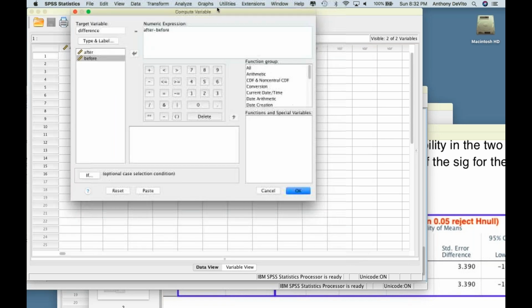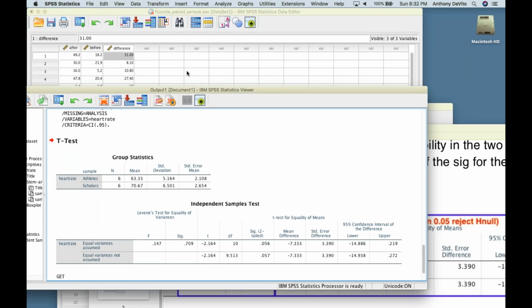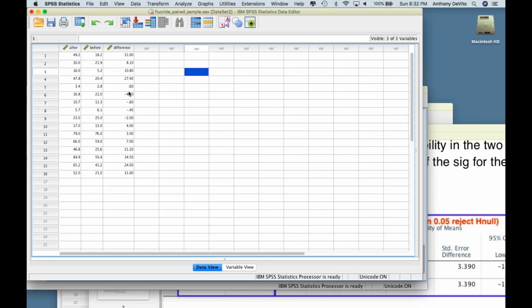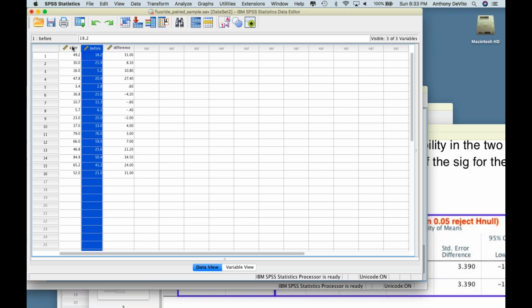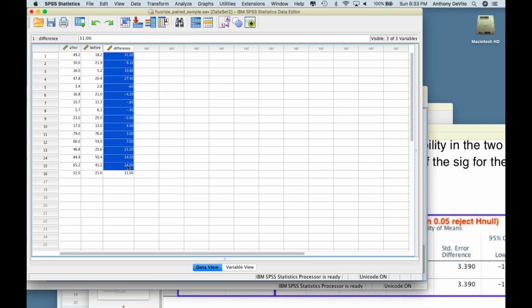Okay, and I'm going to say, okay, let's see if it works. Okay, and there you go. I created a new variable called difference, and this is the difference. Now, really what I'm interested in knowing is the average difference before and after. If there is no effect of the intervention, on what we did, if there's no difference between the values before and after, then the average difference, we would expect it to be 0.